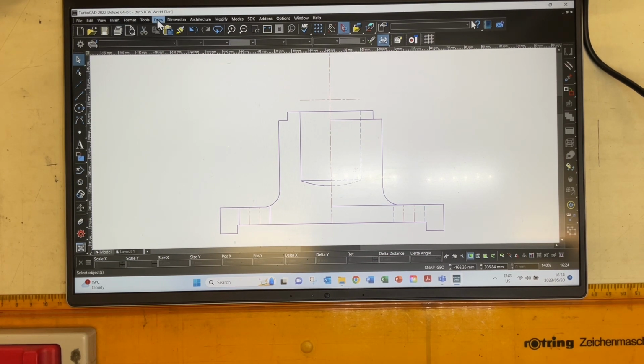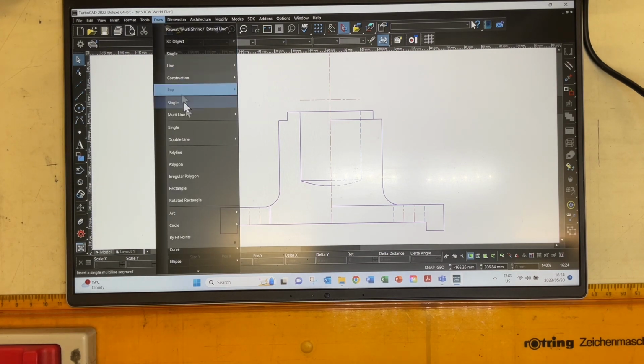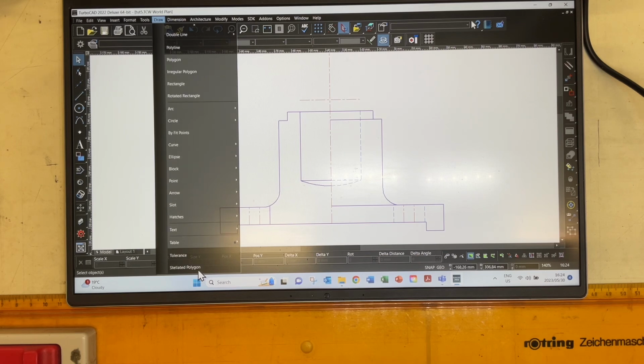You come along to where it says draw, you're going to click on draw over there, and you have this drop down menu over here. There's a little arrow at the bottom which we're going to put our pointer over, and come up over here to where it says hatches. Come across over here and you can go pick point hatching.